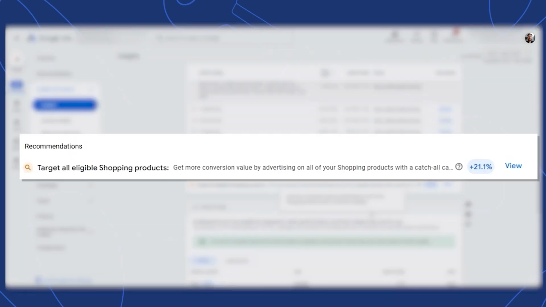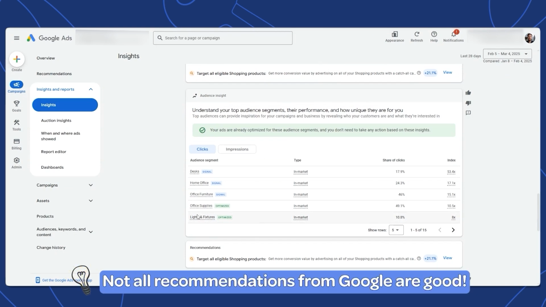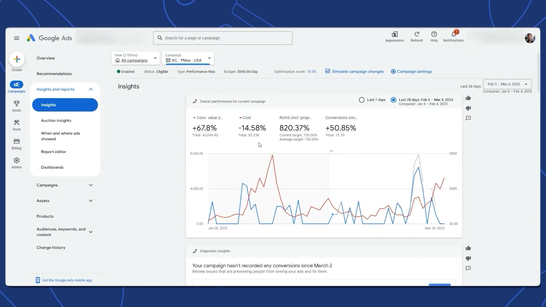This section is for recommendations. It's important to remember that not all recommendations from Google are good. In fact, this one fails to understand a purposeful setup in this campaign that, as you can see from the performance data that we looked through earlier, is doing well. Just the same, it's good to review them.